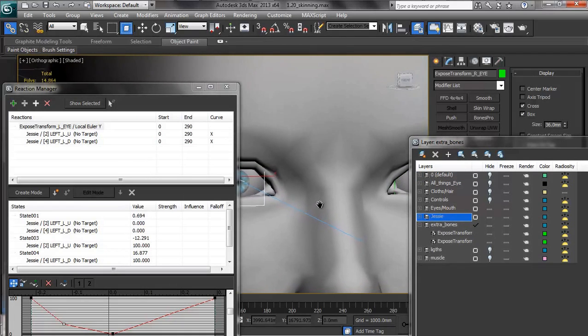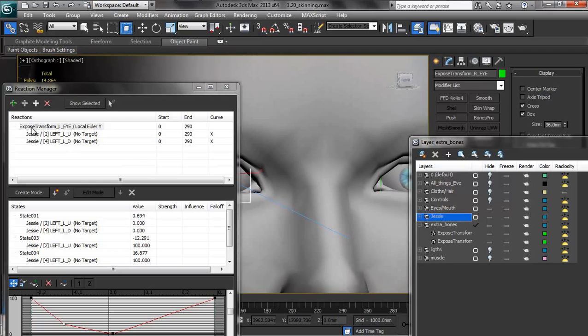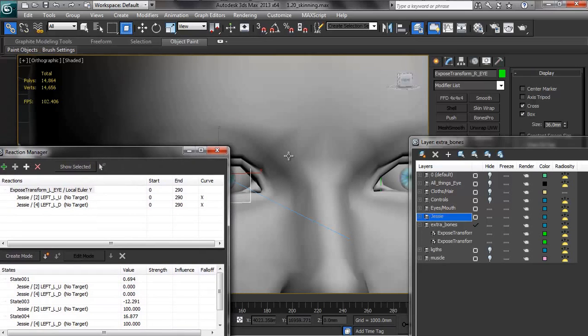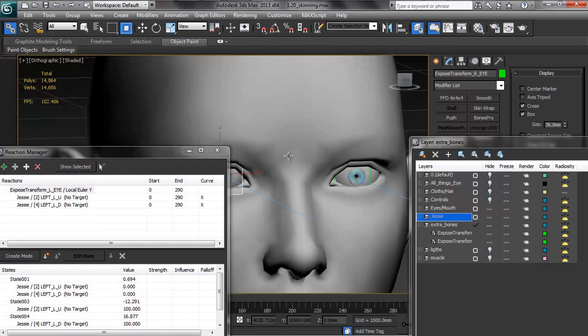Now, as you can see on the first list, it's the Exposed Transform Left Eye Local Euler Y. Now, what I did, and I didn't realize it until many hours later, is that I mirrored the character's eyes. And when you mirror it, as everyone knows, everything is the opposite. I made the character in stages, and I was working on the textures, and 2 or 3 days went by, and I forgot what I did to the eyes.